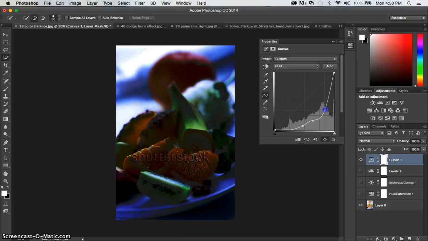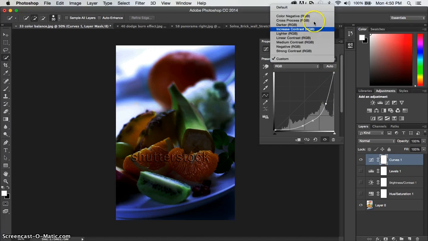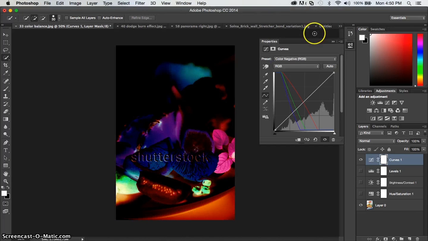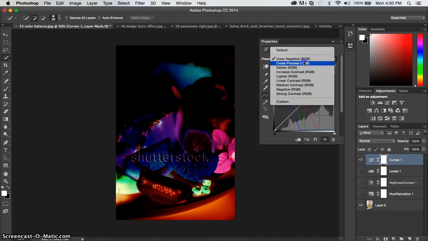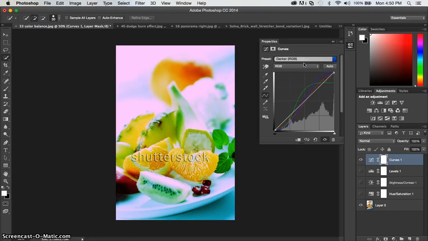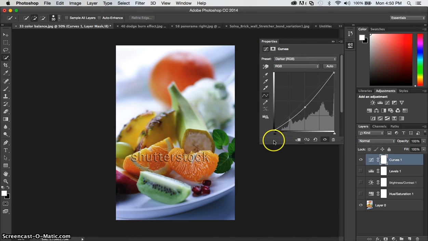You can kind of get different funky looks. You can also look at the presets here. Color negative is kind of interesting. Make things just a little darker. So you can see that's the straight line that we started with. The darker version is just pulling that mid-tone down a little bit, bringing everything a little darker.